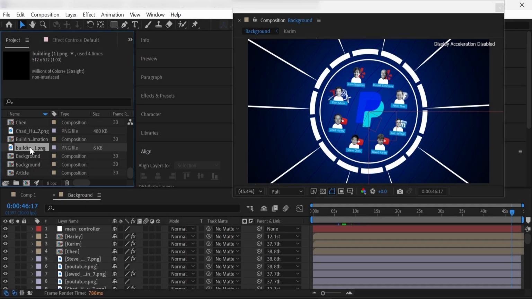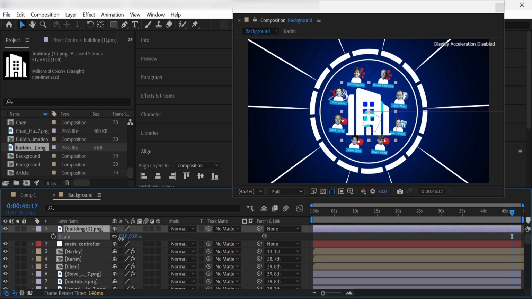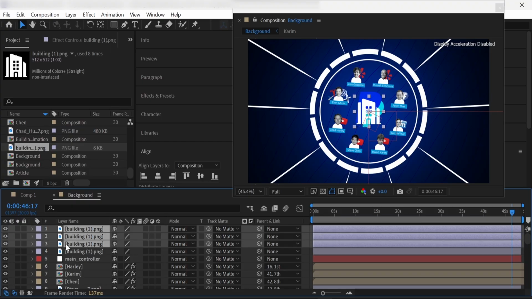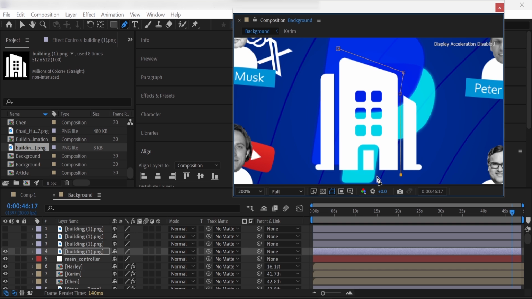And now next we will do this building animation. So we will import the building section that we want to animate and we will adjust its size. Then next we will make 4 duplicates of it. Now next we will make masks just like this on the individual sections.